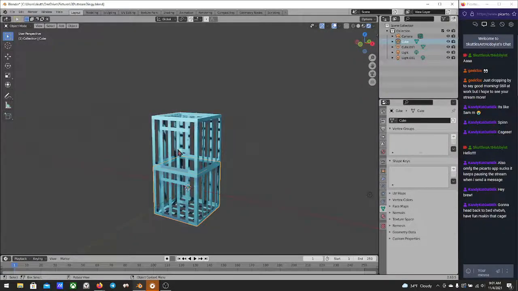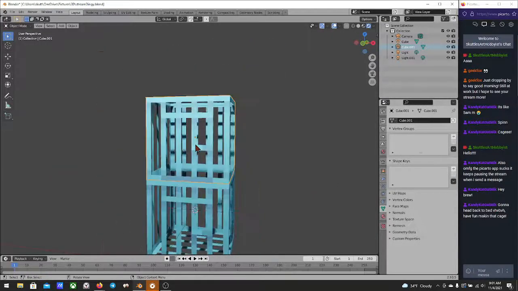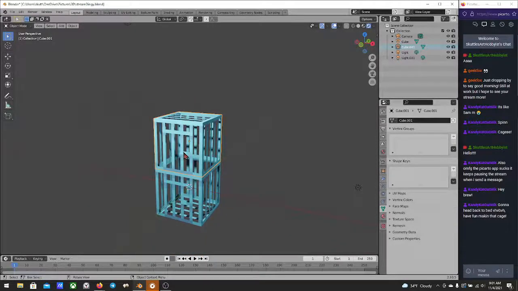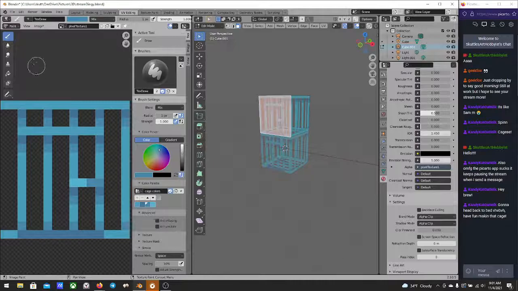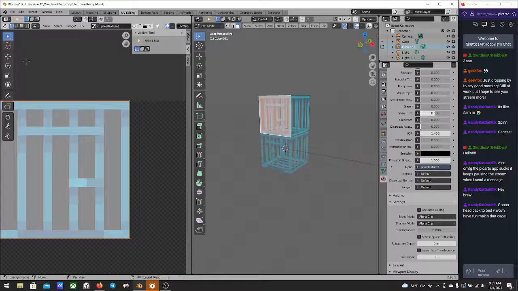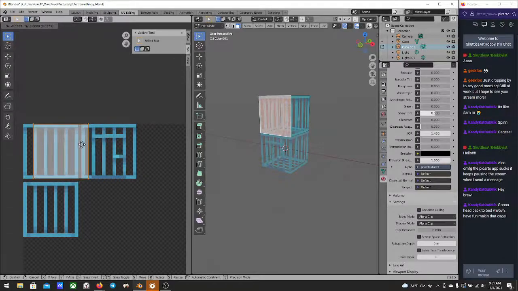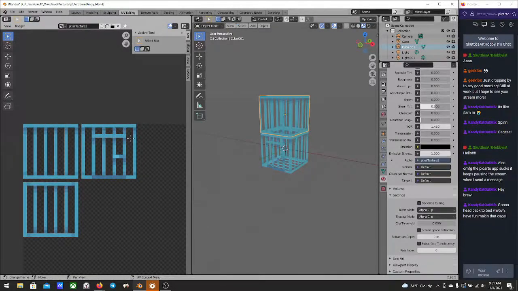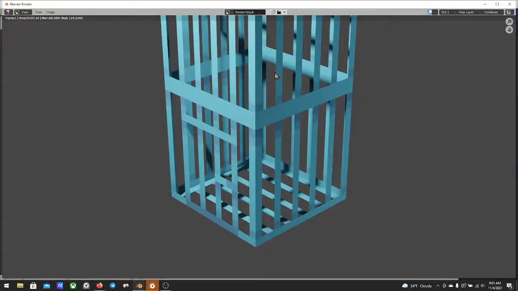Alright, so now we have a taller cage, but it doesn't need two doors, I don't think. So we're just going to delete this door, but not actually delete it. We're going to give it a different texture. Go to UV editing. Select this face and select UV editor. Now drag this back to a sidewall. There. Now you have a taller cage.